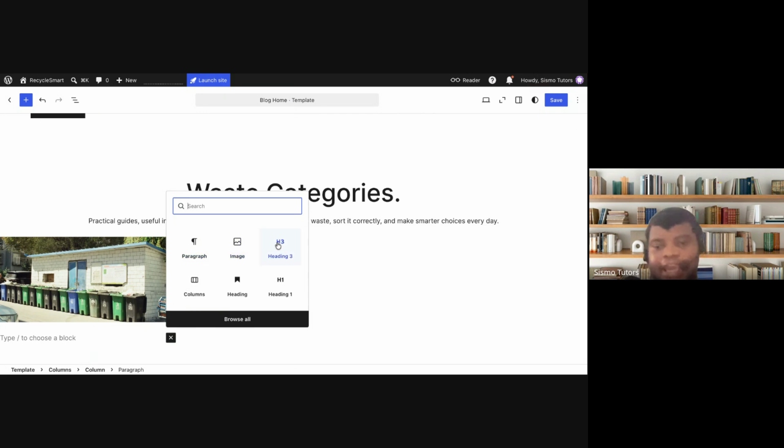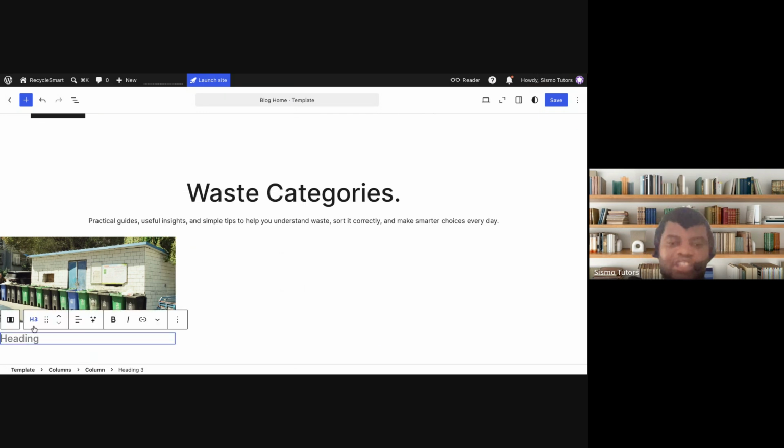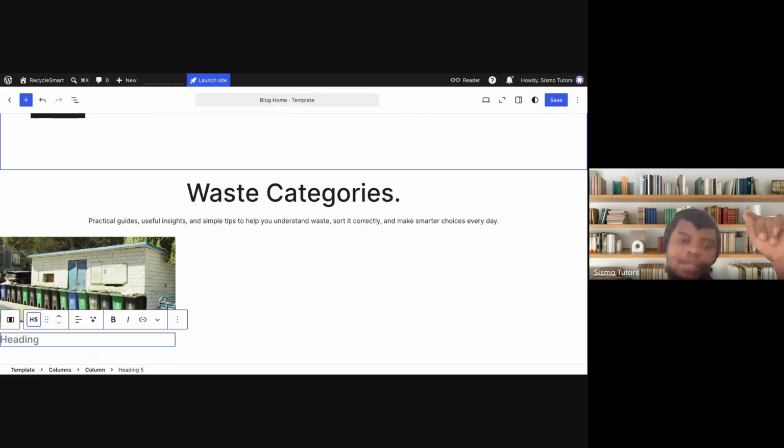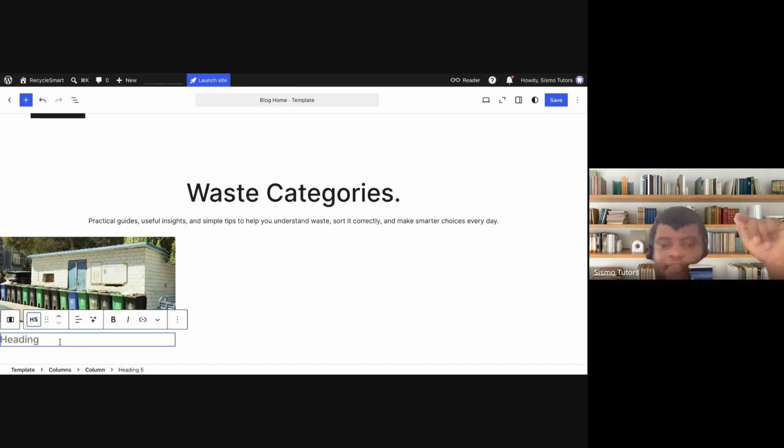Let's add a heading. Sorry, it's H3 heading, but not what you are looking for. I'm looking for a small text heading. So I'll be going with, let's look for something smaller. Okay. I'll be going with H5. H5 is smaller, but if H5 appears so big for what I need, I will switch to H6, which is the smallest heading we have on WordPress.